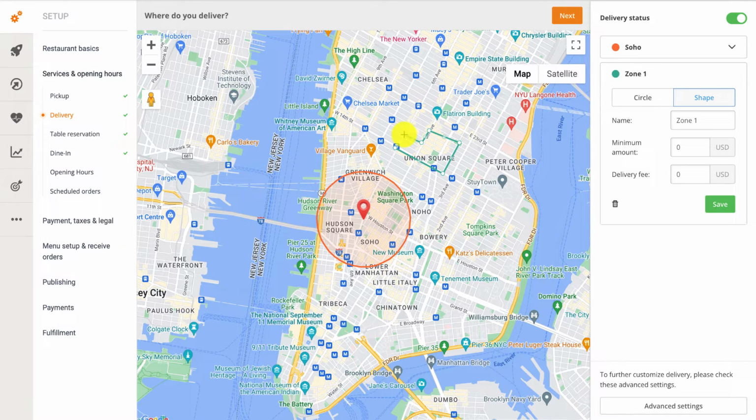To complete the shape, restaurant owners should ensure that the last point they set connects with the very first point they made. Restaurant owners should give their shape a name. Then set a minimum delivery amount and delivery fee.